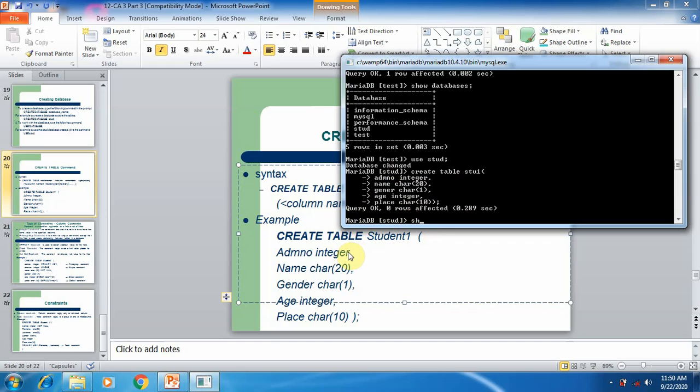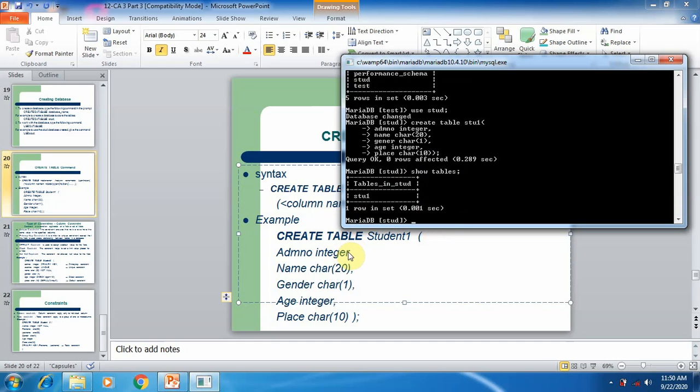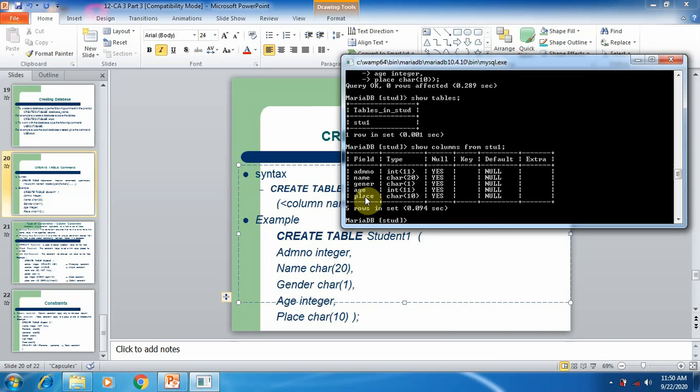If you want to view the table, simply execute the show tables command. You can see the number of tables created. There is student1. If you want to see the columns of the table, type show columns from table name stu1. So you can see the different columns and the data types created.